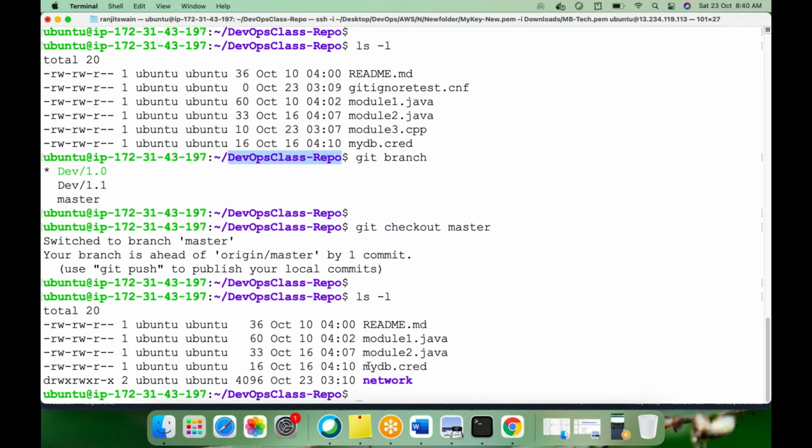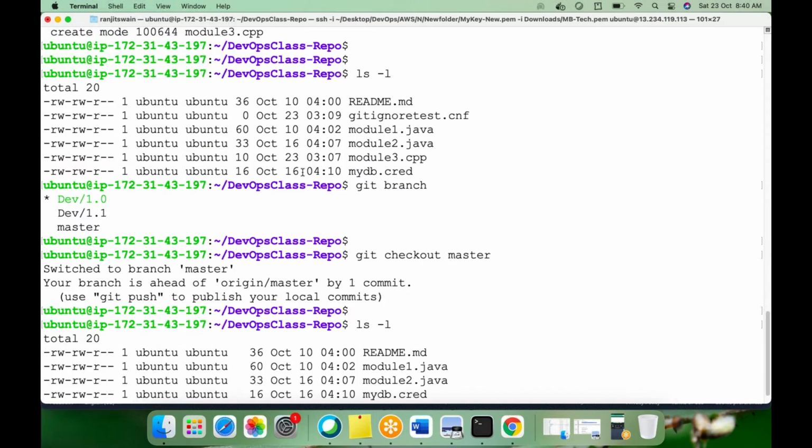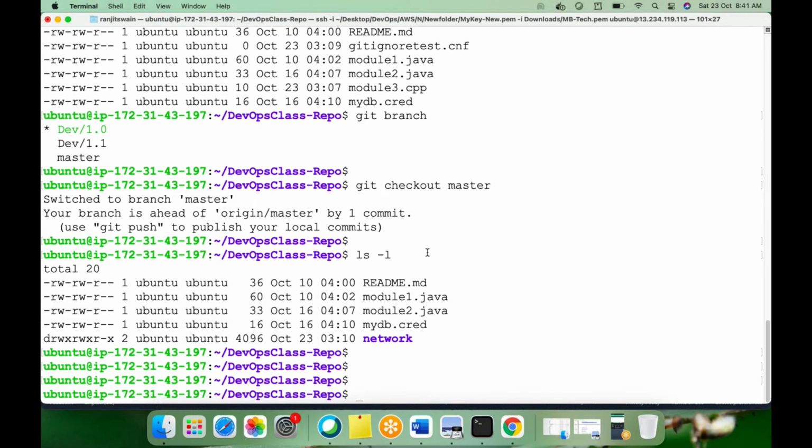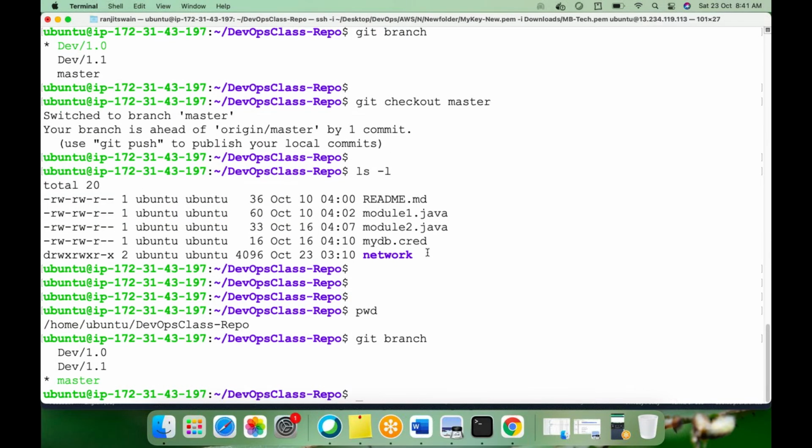But when I commit it, it is committed to dev 1.0. When you simply create a file without adding, see here, when I did the status, it says untracked file. An untracked file will be there in the folder itself. It will not be there in any repository, not even in dev 1.0. Suppose let me create one file here. Now let me switch to dev 1.1 and let's see what is happening.